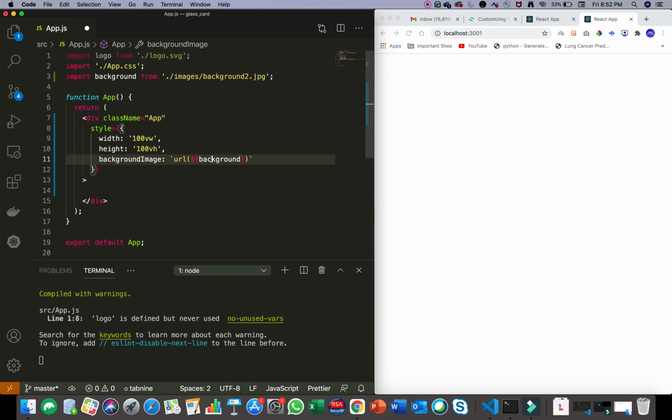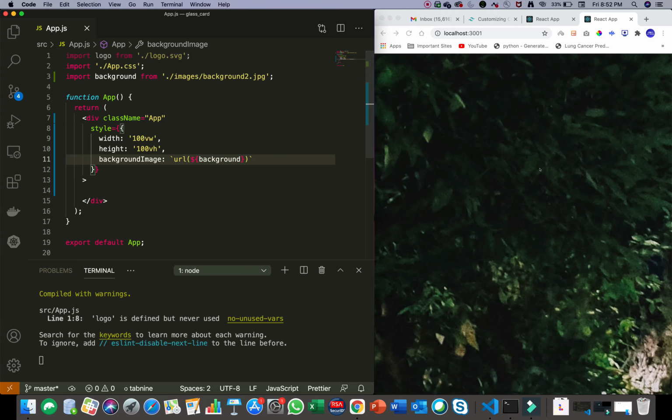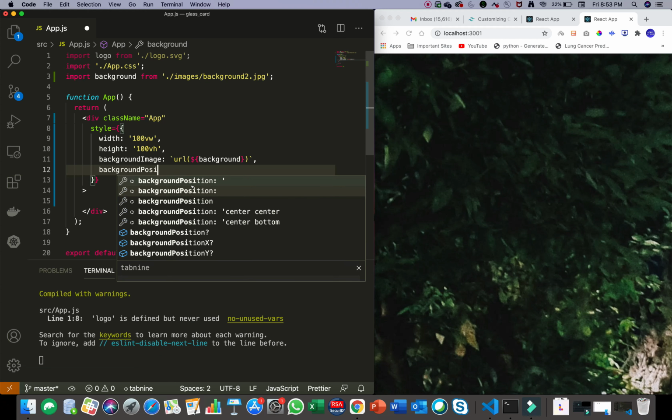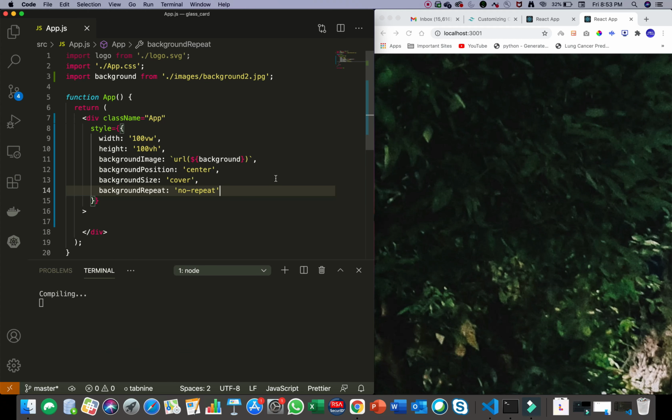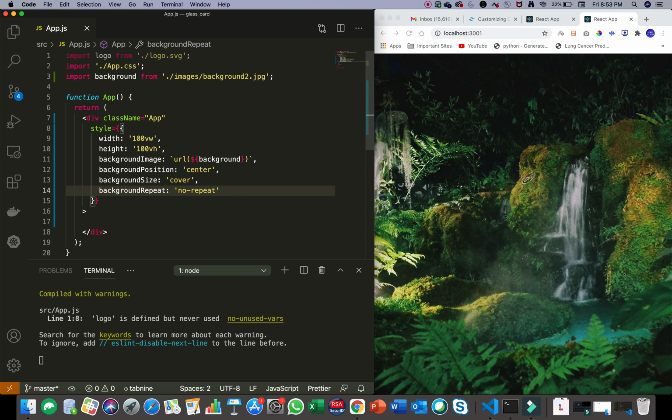So this is our background image, and we'll assign it using url background. So we can see that our background image is visible, but we have to center it. Background position will be center, and background size will be of cover, and the background repeat will be no repeat. Also so if we look at the image again, now we can look at the complete image.